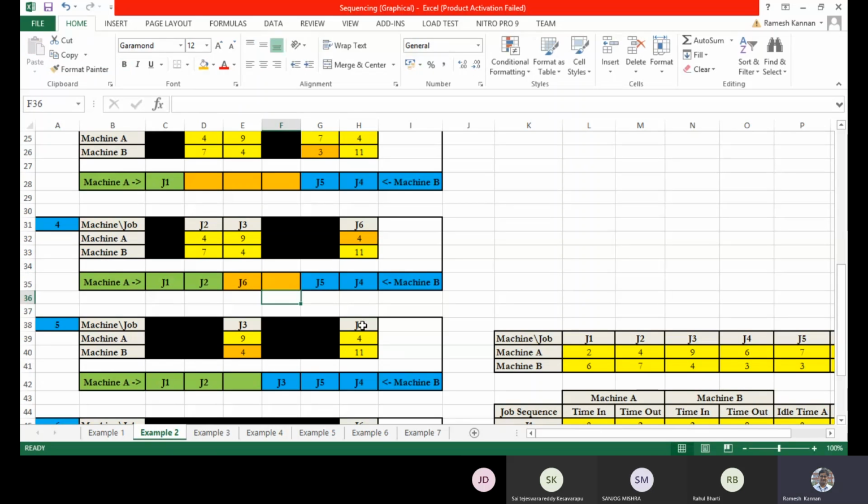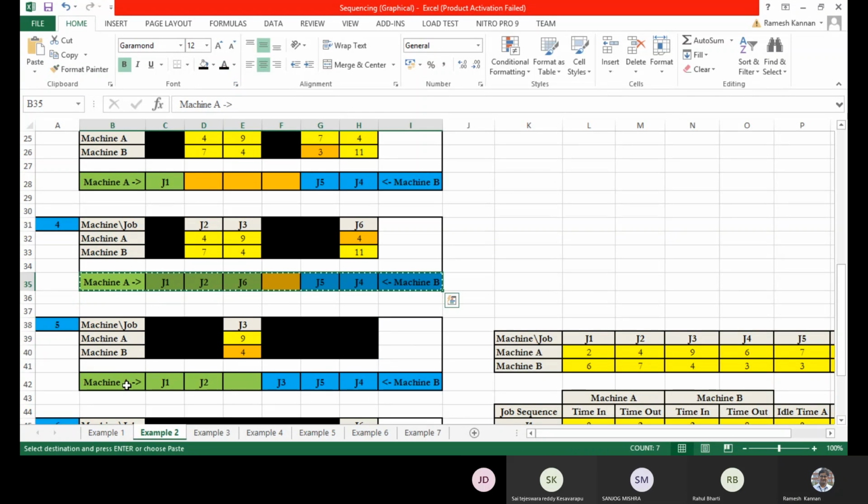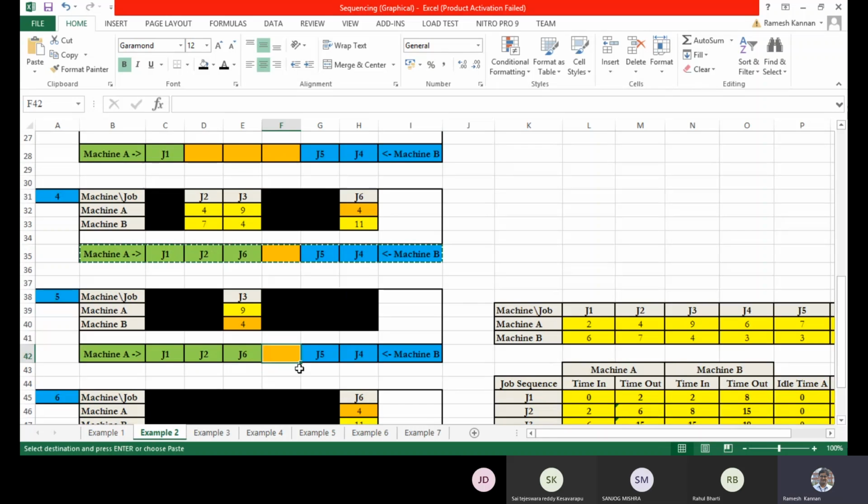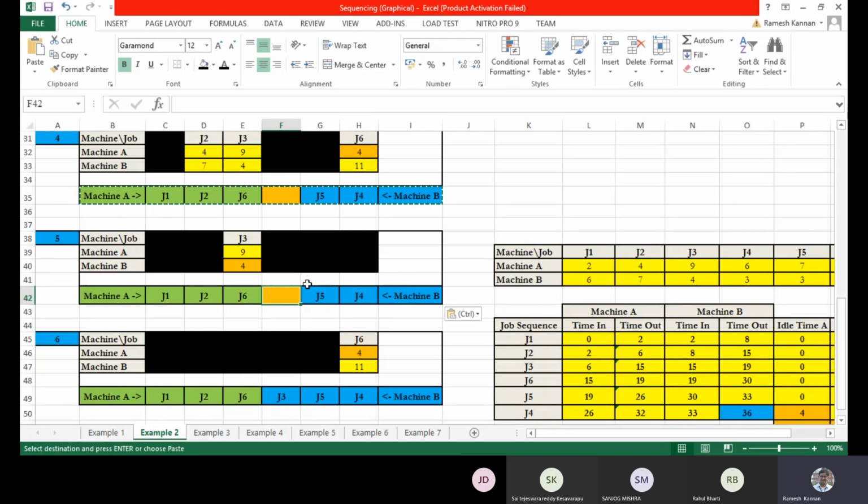Then in the next one, I'll completely discard J6. Then I'm left with only, just copy this. And just left with only J3.